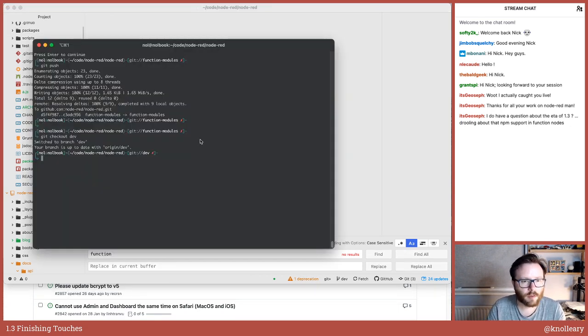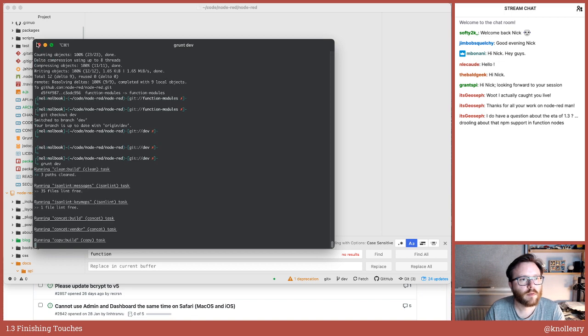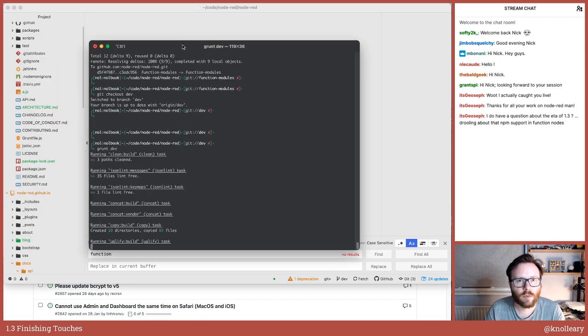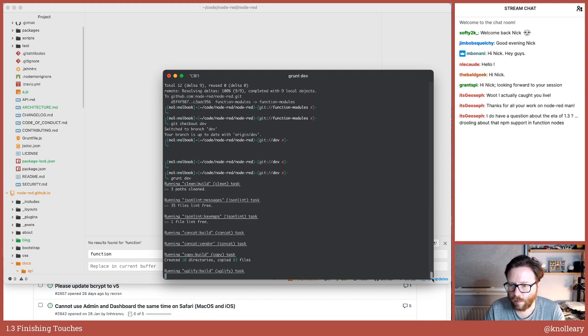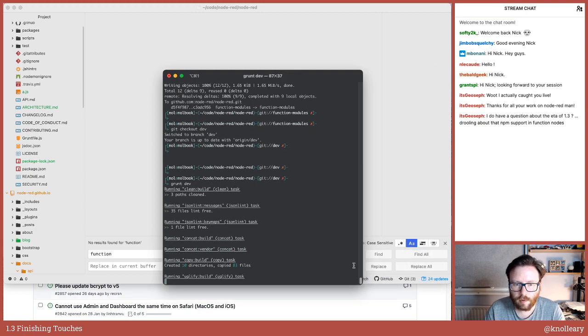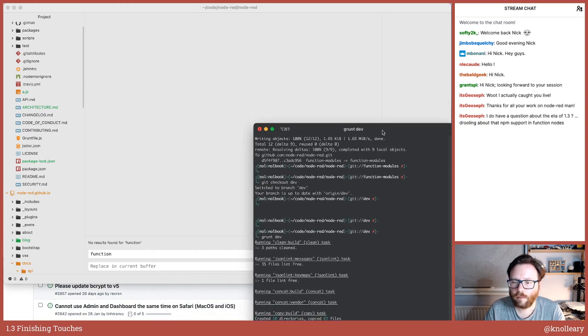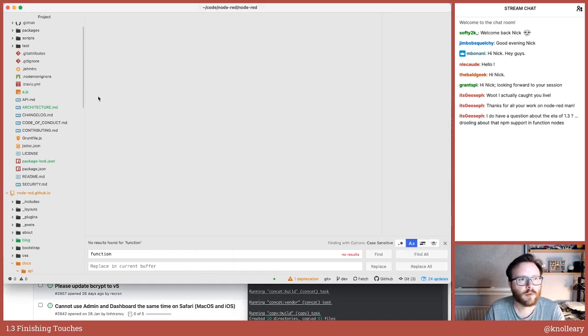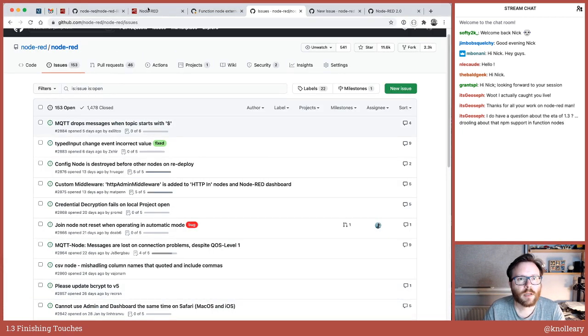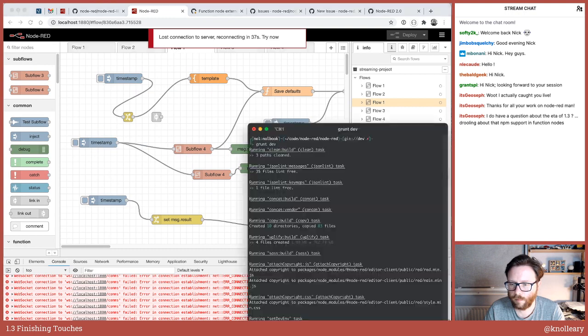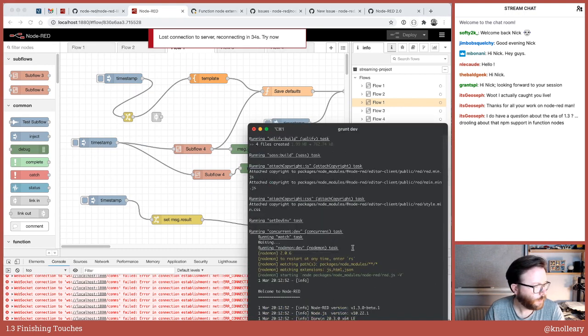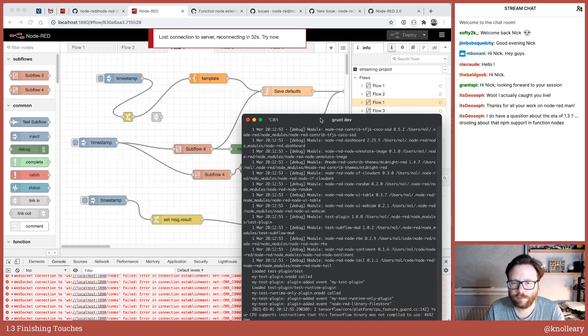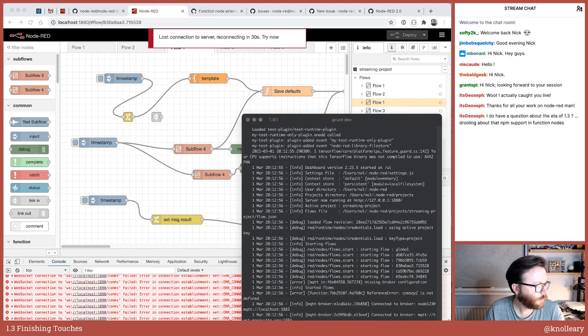Let me just get my environment set up. So I'm in the dev branch. I'm all up to date. So I run grunt dev, which builds the code and watches for changes, rebuilds it automatically when needed, and does all sorts of things like that. Let's pull up the editor. Just waiting for grunt dev to get things running. Right, so that's now running.